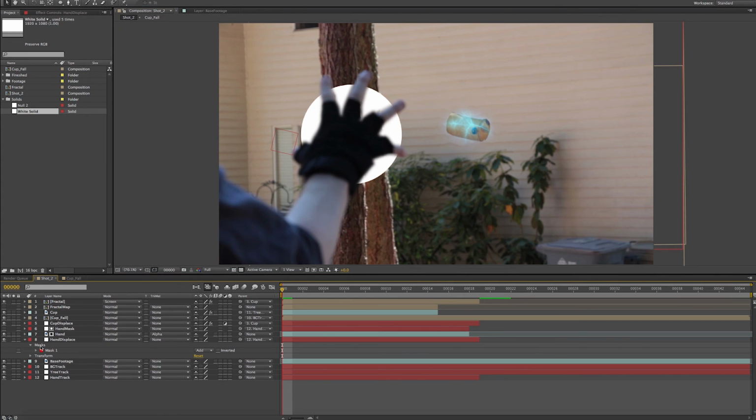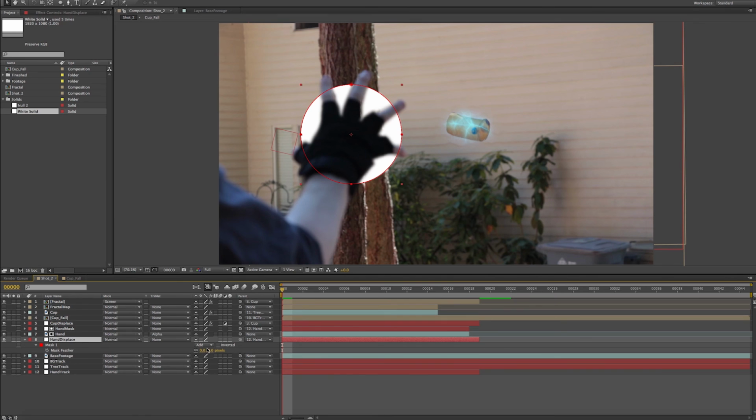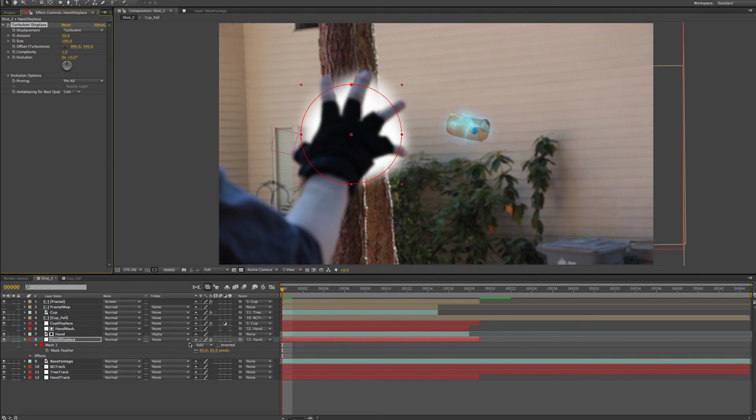Okay, and then, oh, we want to add feathering, so this one can be like, let's try 65 again. That's pretty cool. So I've got this big orb in my hand. Again, add turbulent displace to it and change it to an adjustment layer. And I'm going to read from my cheat sheet again for how to do this one.